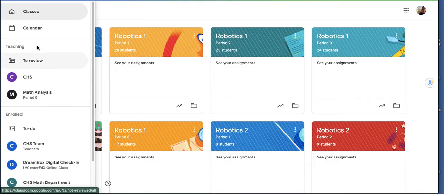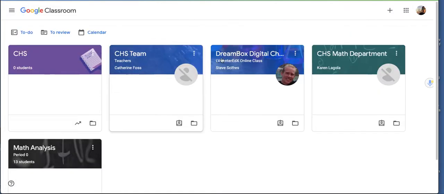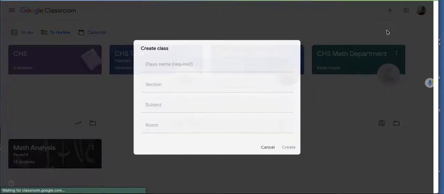Let's go back to the three dots. We're gonna go here to classes. Going back to classes, we're gonna add a new class. So you want to create a new class. You're gonna hit this plus button, create a new class.